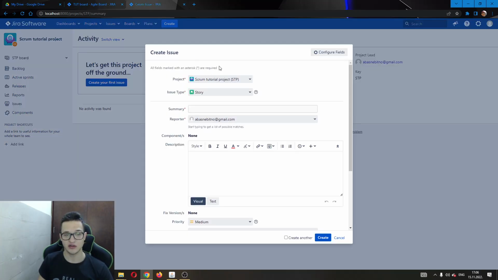Clicking on this button, you are then prompted by this page where you are able to create whatever you need. For today's tutorial, we'll be creating a task. So go ahead and click here on the issue type and you'll be able to select a task or anything other that you need. Select the project where you want to make this task, and then scroll down a bit.